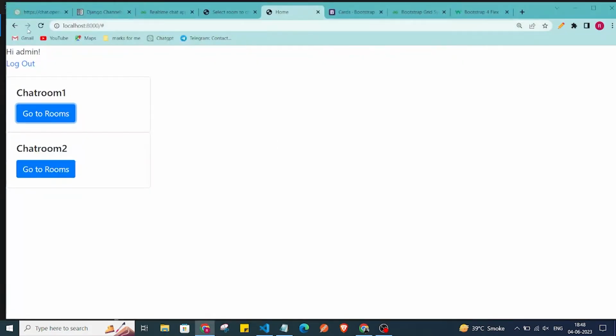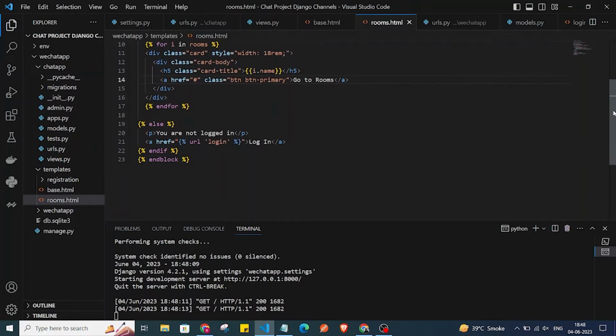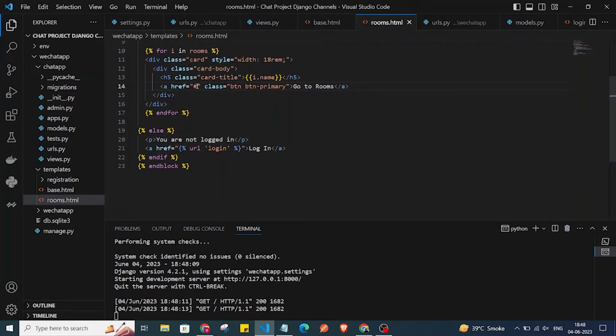So here I'll just refresh my page. I'll go back, and if I click on this, then currently, as you can see below, you are not going to the particular URL, because in the HTML page we are not able to redirect that, right? So here we have to say something like this. We have to go to the particular room. Okay, so we have to use some slug here, right?